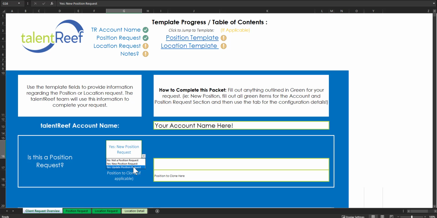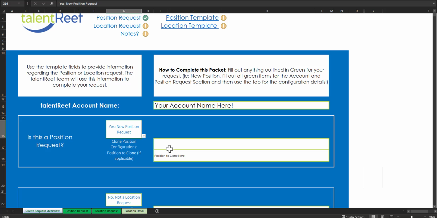If you wanted to make an update, you would choose the update position request. Or if you were going to request a new location instead, you could choose no, not a position request. But we are going to request a new position today, and you'll see right below here that there's an option to clone another position. Essentially that would just communicate to account services that you want a position created with the same configurations as a position that already exists within your company.